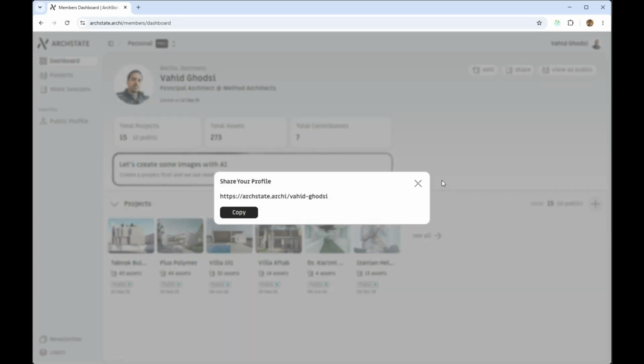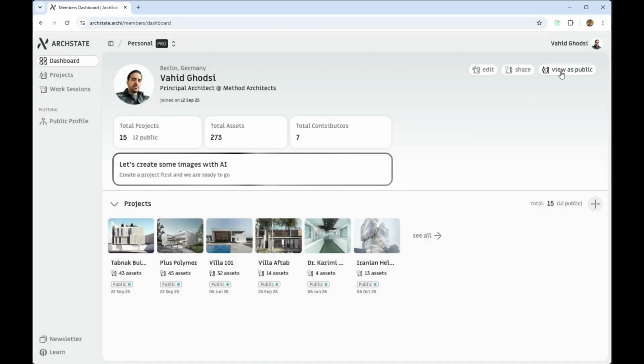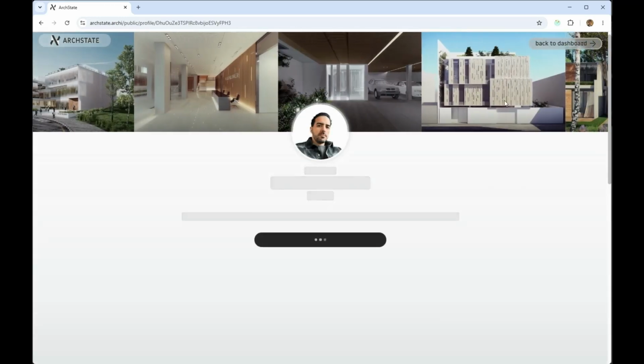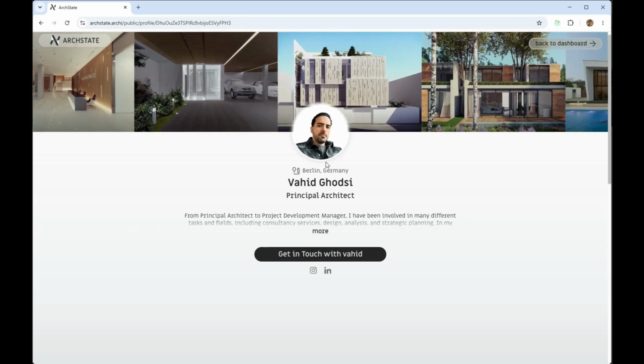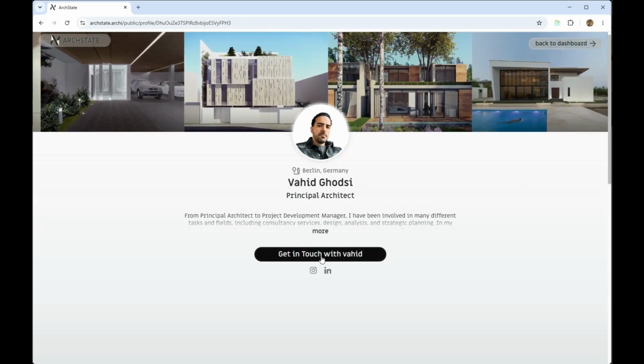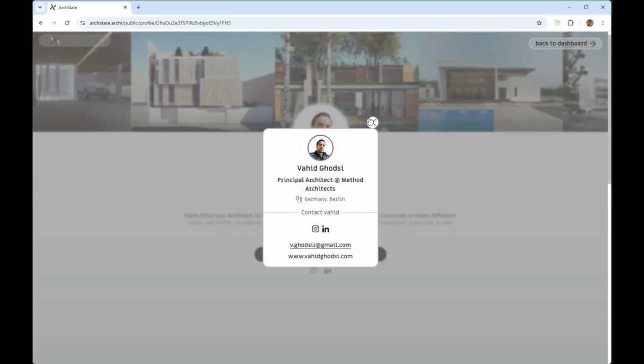You can share your profile with anyone, and just remember that automatically you're assigned a username based on your first name and last name, and also availability. And if you click on this view as public, you're going to see how your profile is going to look to the public. As I said, your information is available, and this is the contact information.